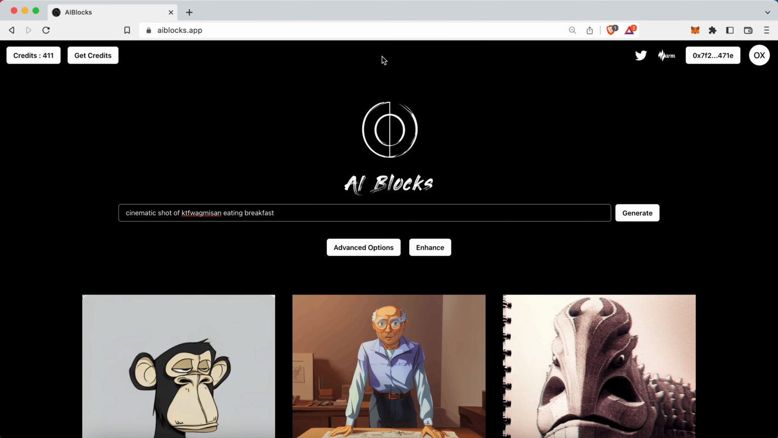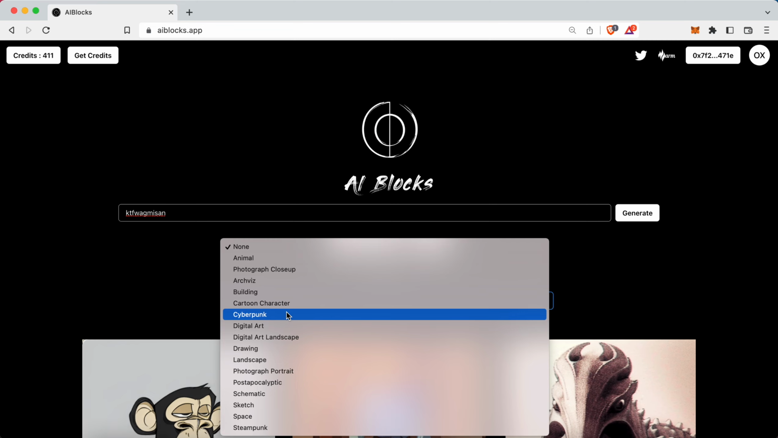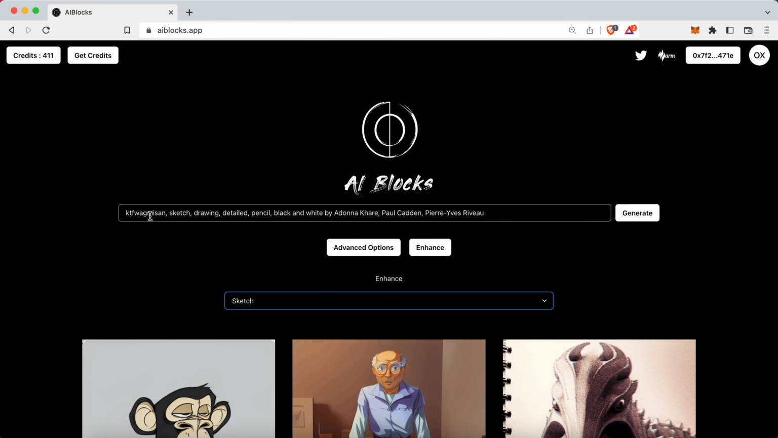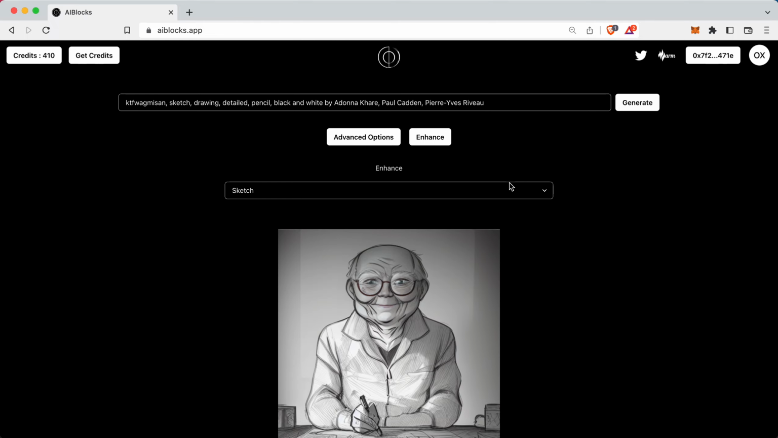So, there's another way to use the platform. Of course, once you know your keywords, another one, for example, we'll stick to Wagmi-san. Clicking on the Enhance button will give you some options. These have prompts already structured so that when you select them, it will automatically create a prompt that will give you a pretty cool image.